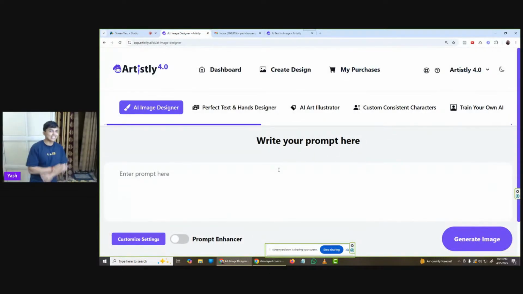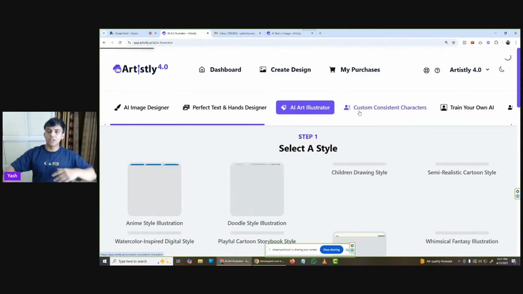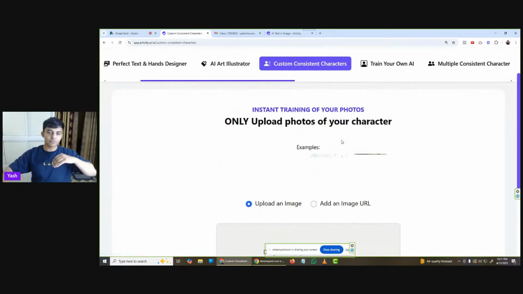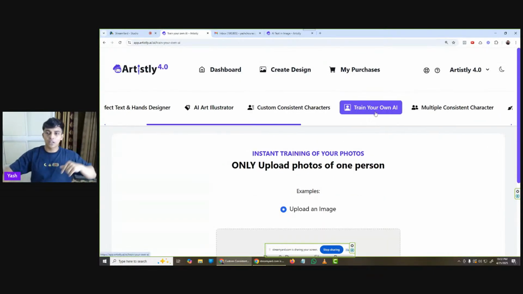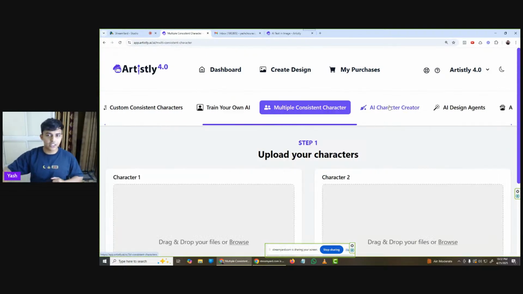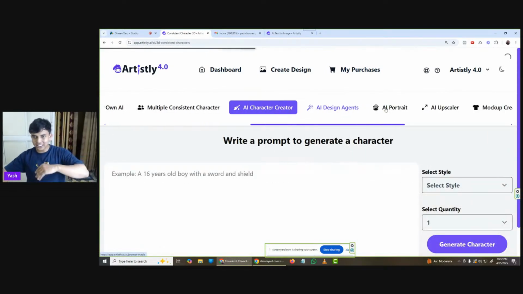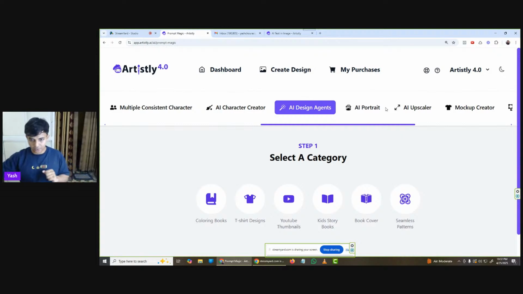So this is the Artistly dashboard, and I want to show you something. We have been adding a bunch of different features. We're going to go over them, but mainly we're going to talk about how you can create and sell books, storybooks, picture books, children's books using AI, using Artistly. We've got the perfect art illustrator, custom consistent characters, where you can put in any character and create consistent images from that. That's pretty cool. We've got multiple consistent characters, a character creator, and design agents. First, let's stick to this.